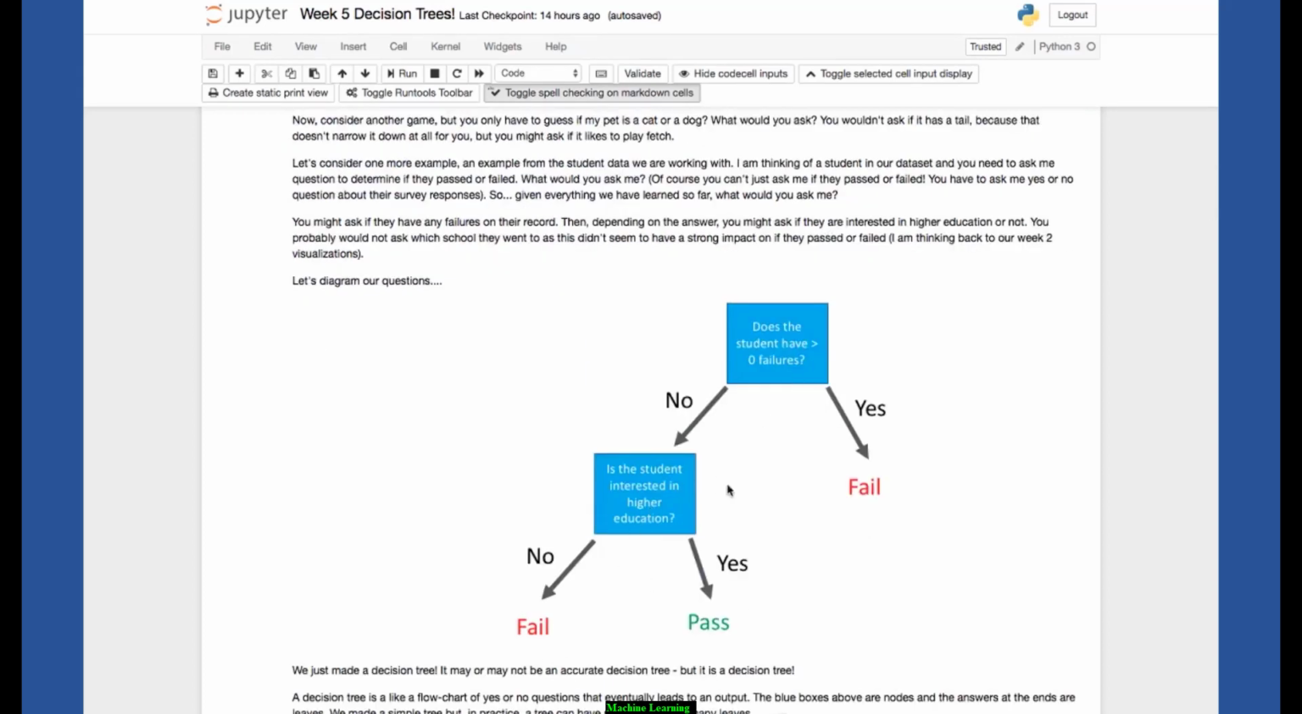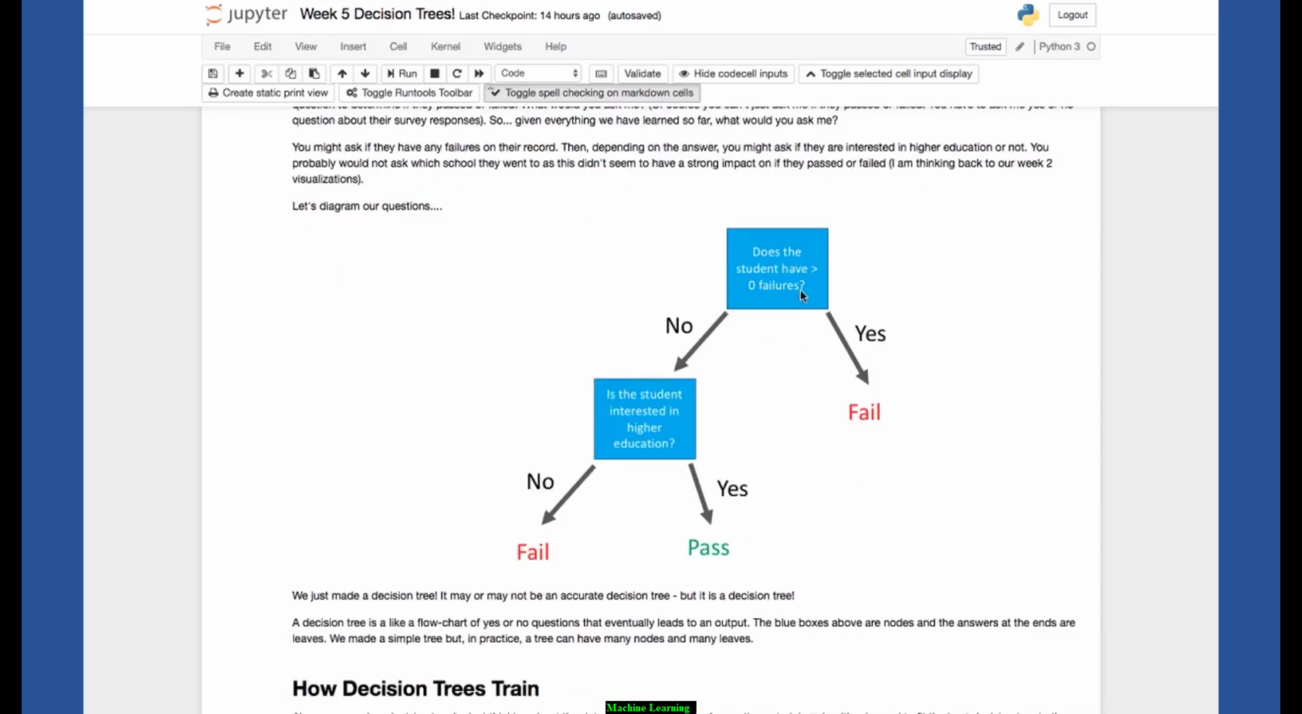So let's go ahead and diagram some of the questions we might ask. Here I've only diagrammed 2 questions. So this is a very small decision tree, but the first one is, does the student have greater than 0 failures? If we say yes, so if they have any failures at all, then you might just stop there and say, okay, I guess that they're going to fail this course. You won't be right 100% of the time, but you could say that. I'm not saying this is a perfect tree we have here, but you might say, okay, if they have any failures, I'm just going to guess that they will fail.